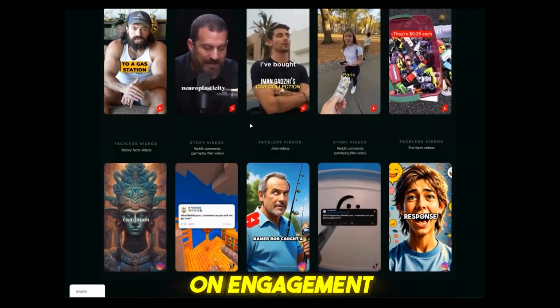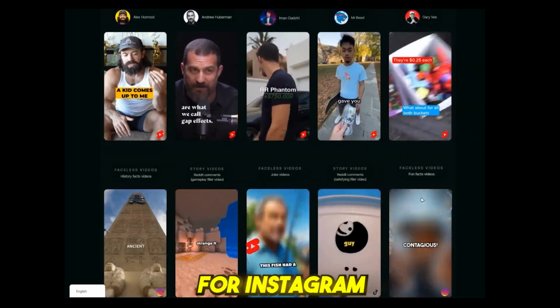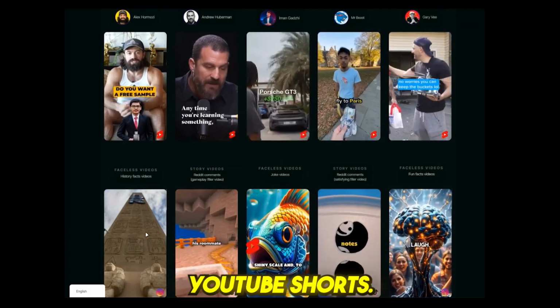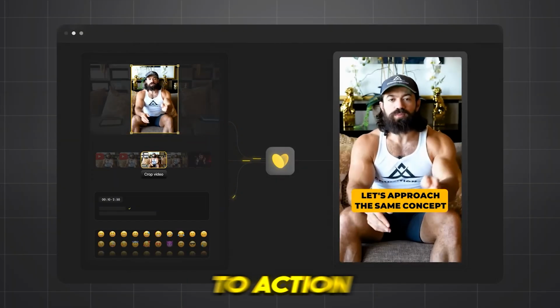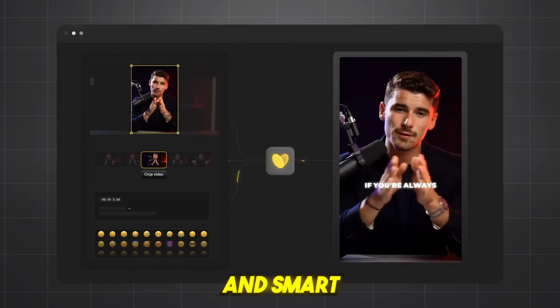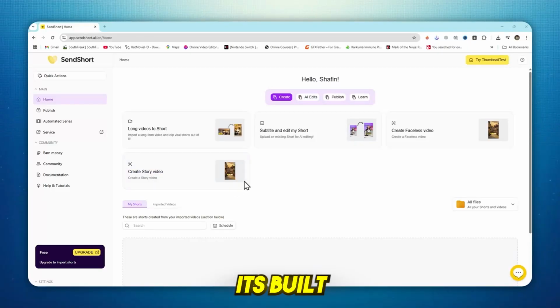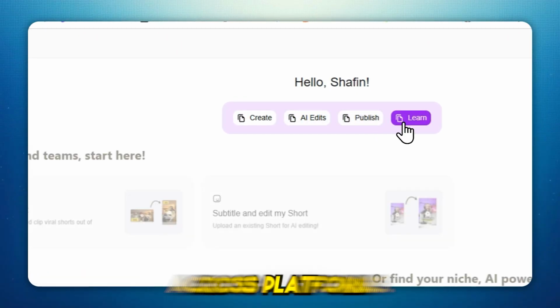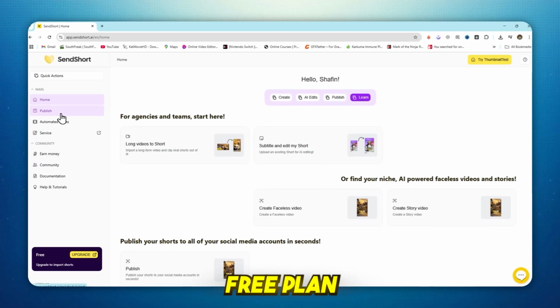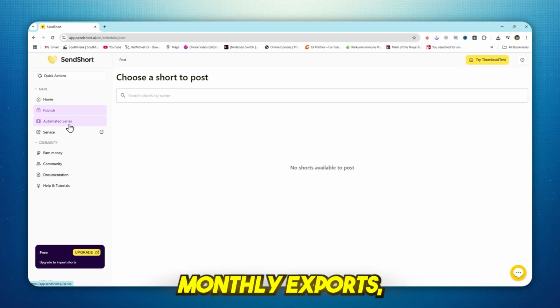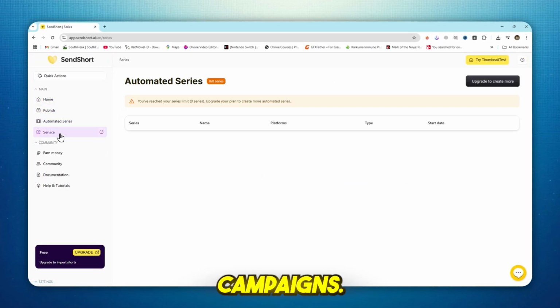It focuses on engagement and retention, ideal for Instagram Reels and YouTube Shorts. Great for marketers, add calls to action, auto-scheduling, and smart hook detection. Its built-in analytics tool helps track performance across platforms. Free plan includes up to 5 monthly exports, ideal for testing campaigns.